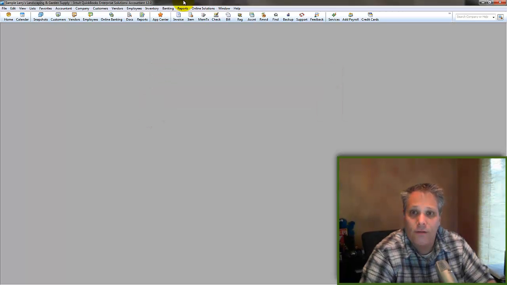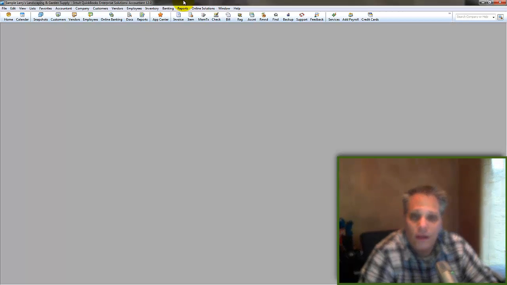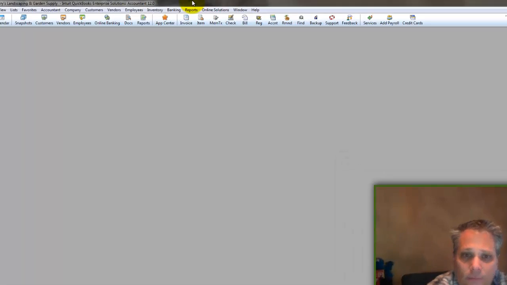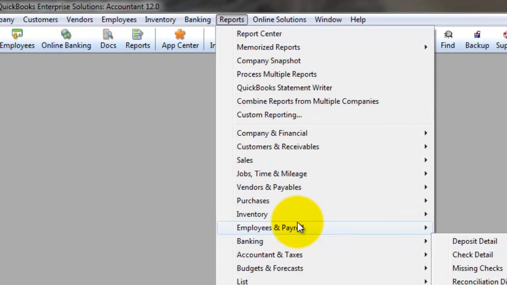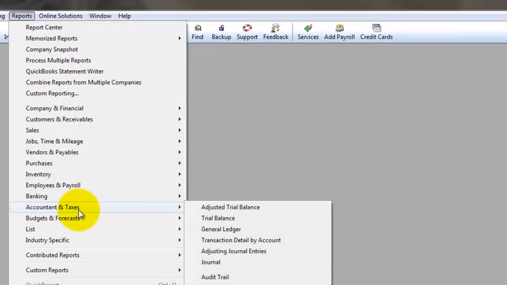Assuming that's not an issue, or you've gotten confirmation from them that they'll be able to relink whatever transactions or associations are needed in your file, I'm going to show you what you do. First thing you want to do is run a trial balance report. That's in your Accountant and Taxes menu under Reports.